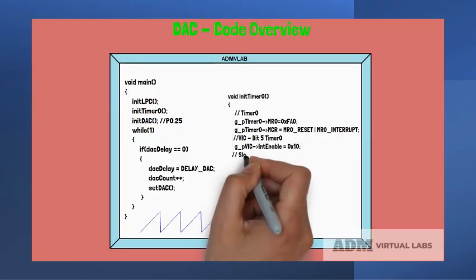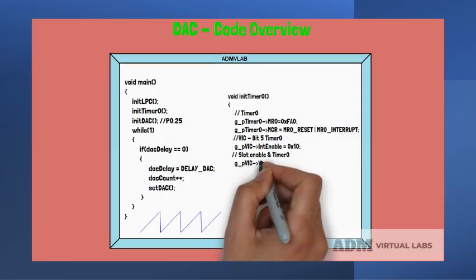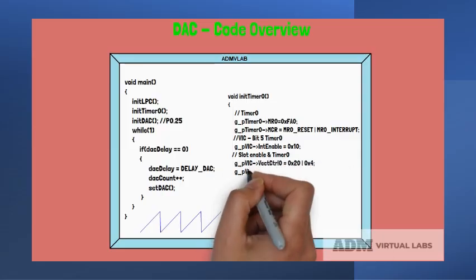The vector interrupt controller is programmed with slot 0 for timer 0 interrupt and the vector address pointing to the timer interrupt subroutine.